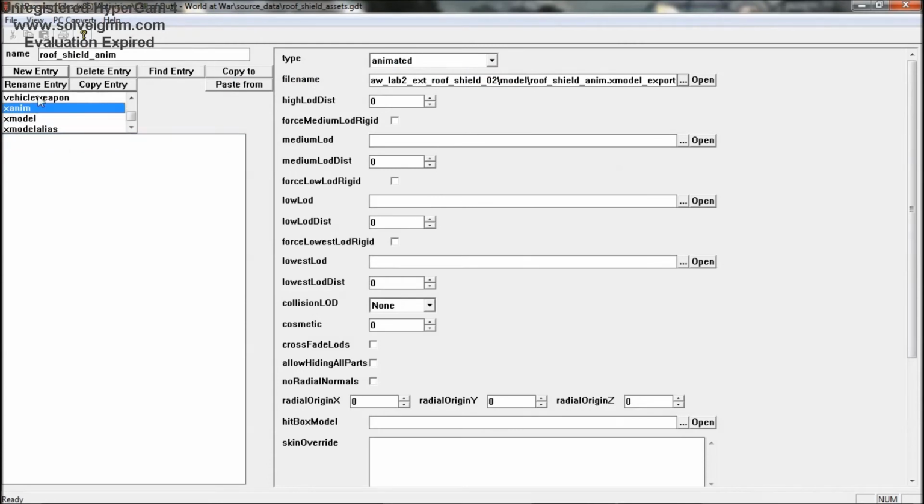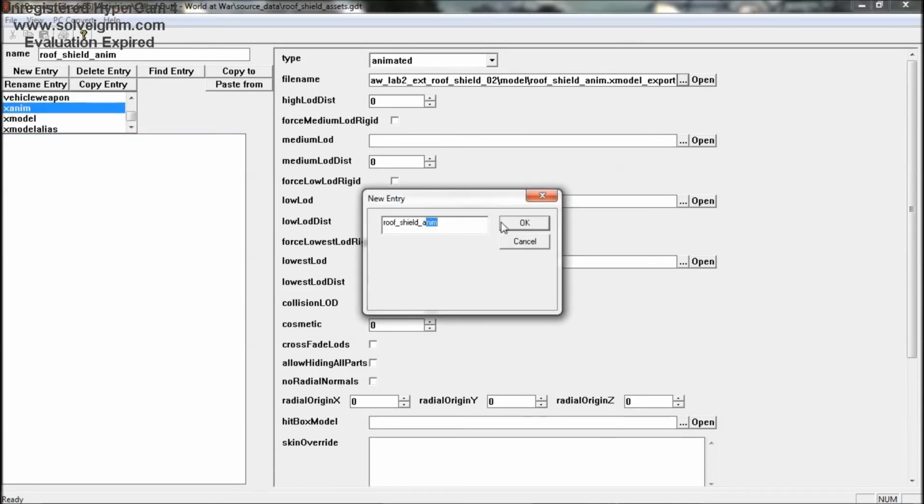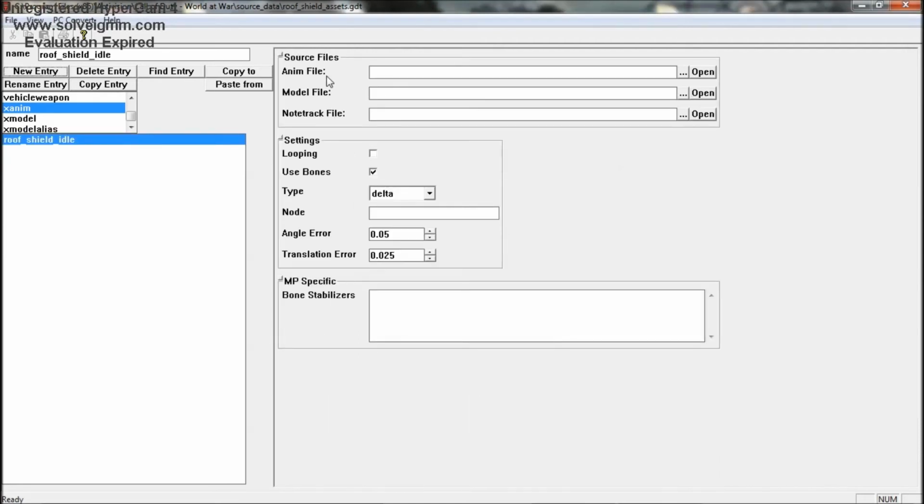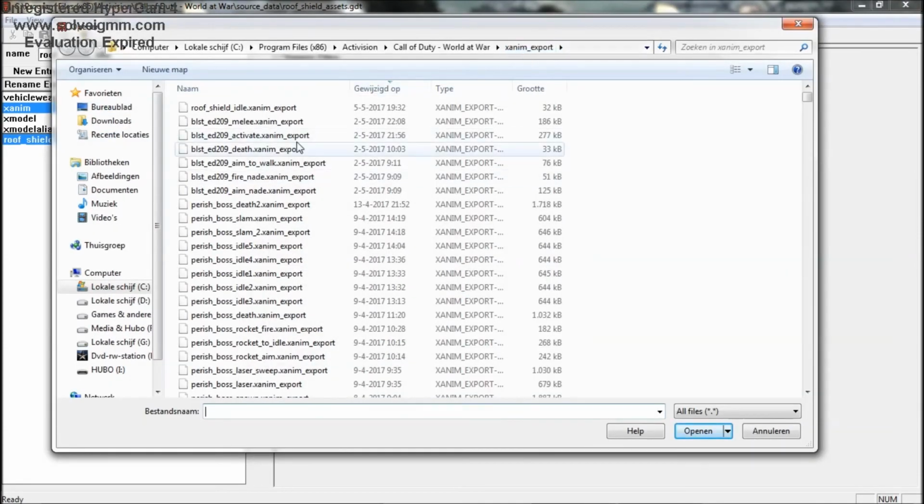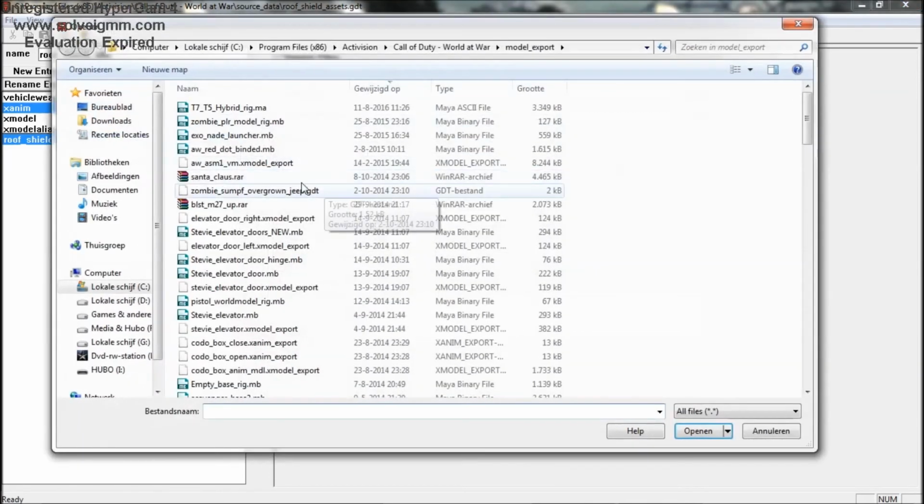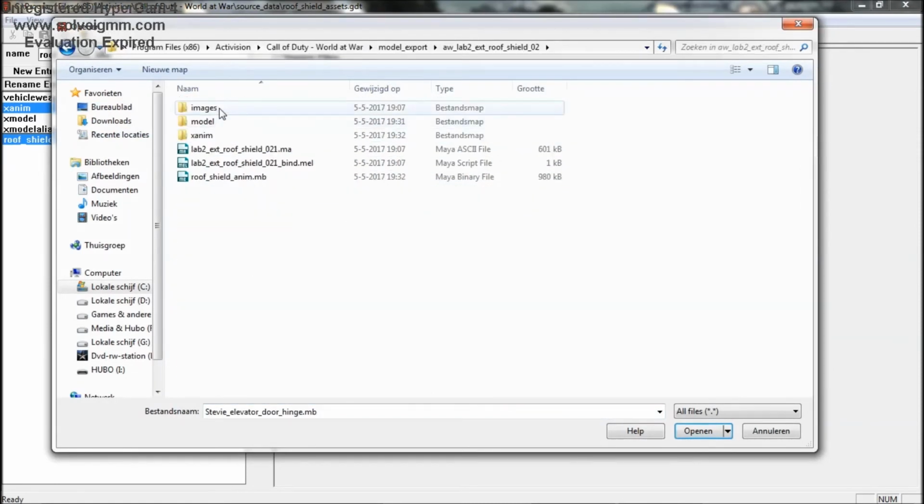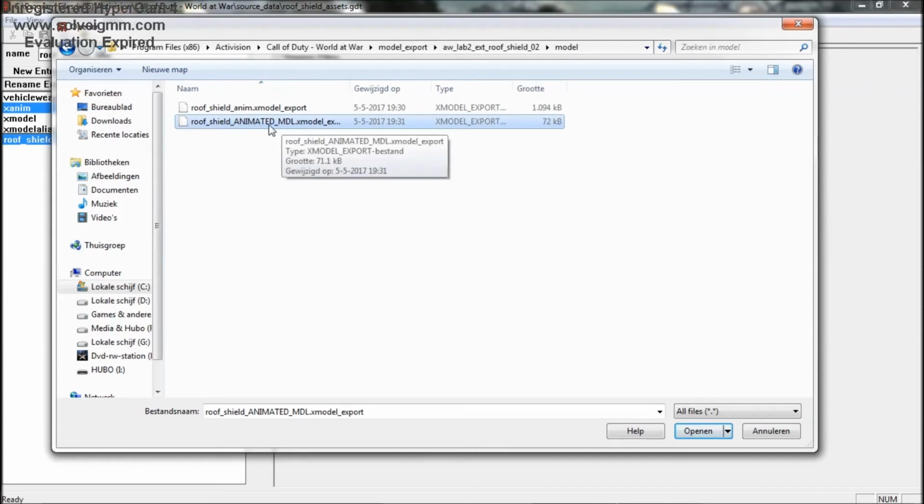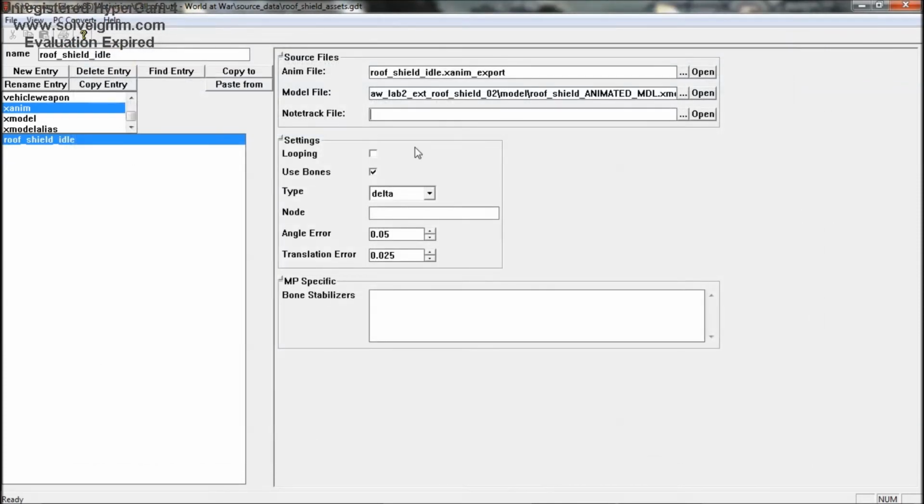Now we need the XAnim, new entry, roof shield idle. The anim file, that's the XAnim export we just put in the XAnim export folder, so select that one. Then the model file is going to be the animated model and not the model you just converted. So select that one. Model, roof shield, animated model. We're not using track files. The animation we're not gonna set looping, we're just gonna loop it in script, that should be fine. Use bones, we need that.